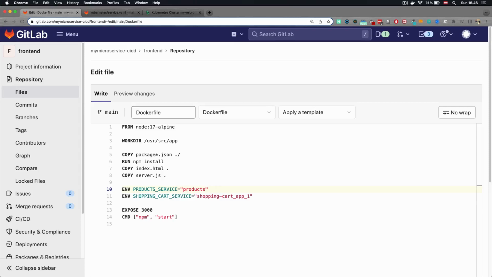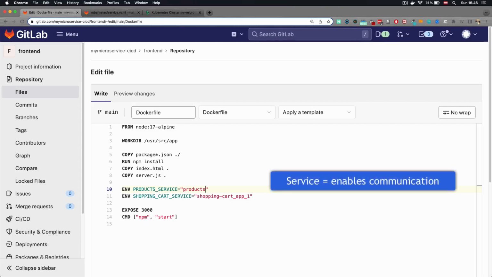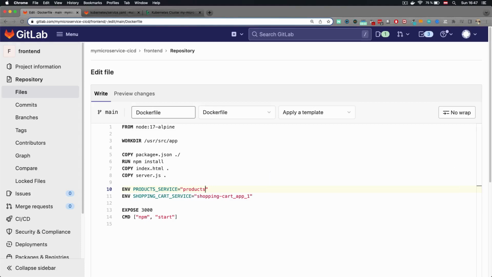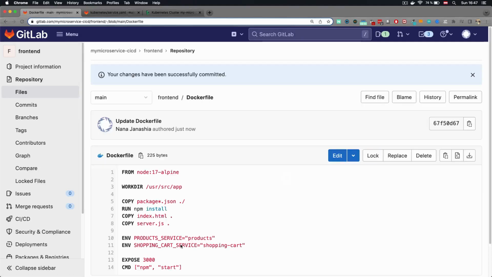Because again, if you have watched the prerequisite video, the Kubernetes Crash Course, you learned there that Kubernetes services are components which let different applications inside communicate with each other, and they can talk to each other using those service names. So we're going to change those two here, products and shopping cart. So those are going to be endpoint names inside Kubernetes. So we're going to make those changes as well.